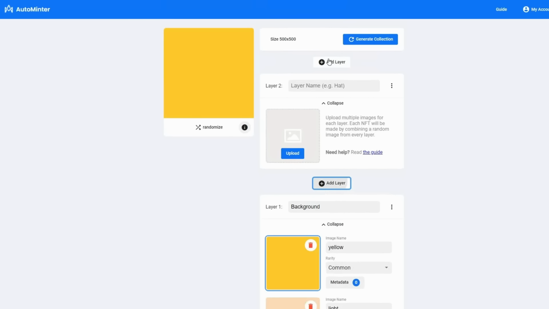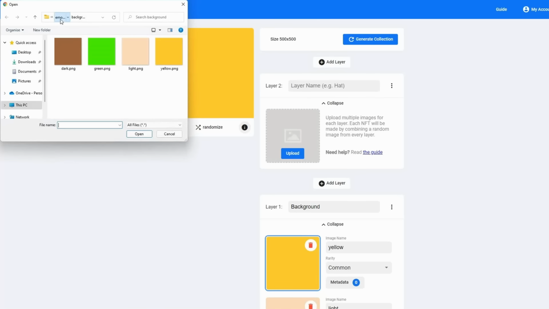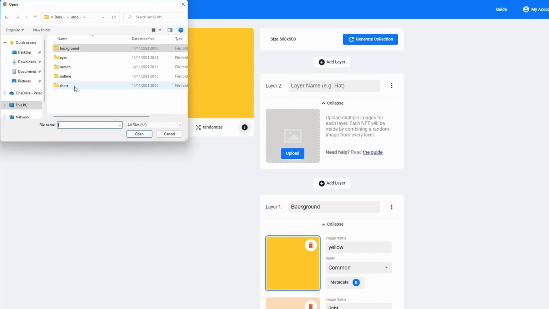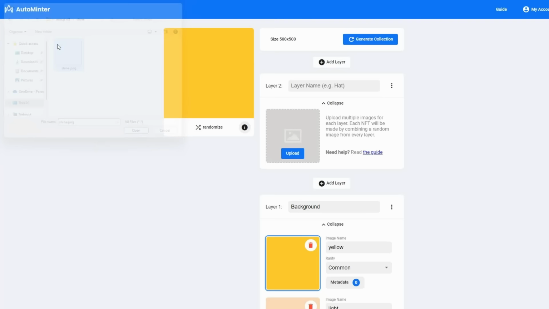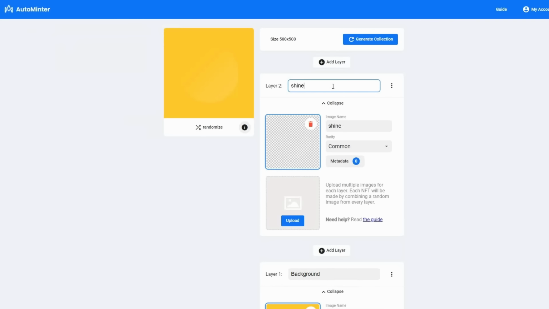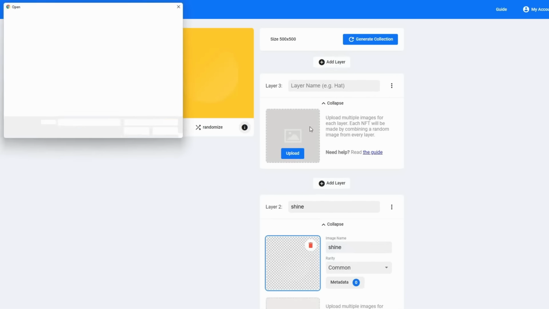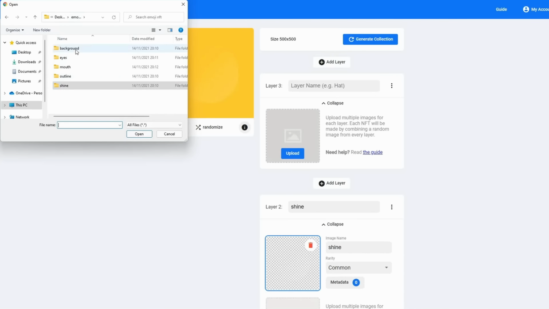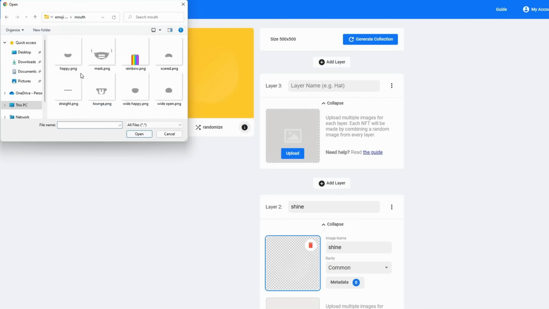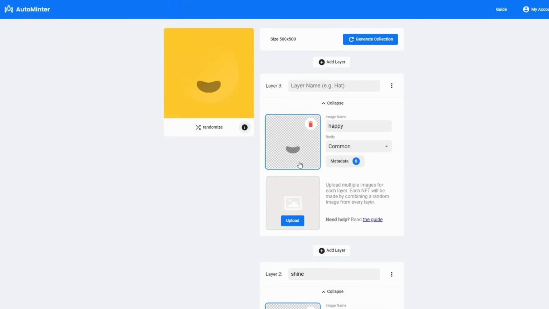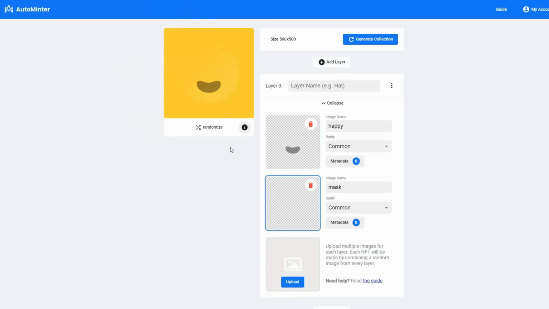Now let's go and add the other layers. So let's add the shine. Above that, let's add the mouth next. What's really important is when you design your layers in Photoshop or whatever image editing software you use, make sure that you export them as PNGs with a transparent background. That way you can see that the layers layer on top of each other. Let's go through and add the rest of these layers.